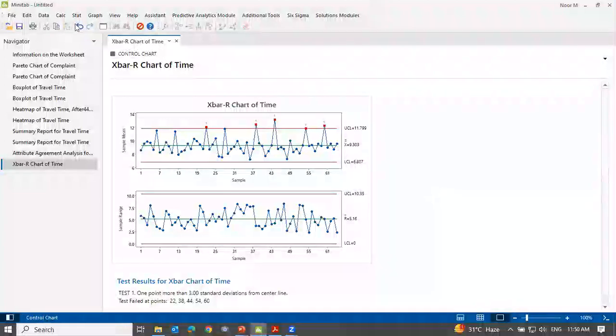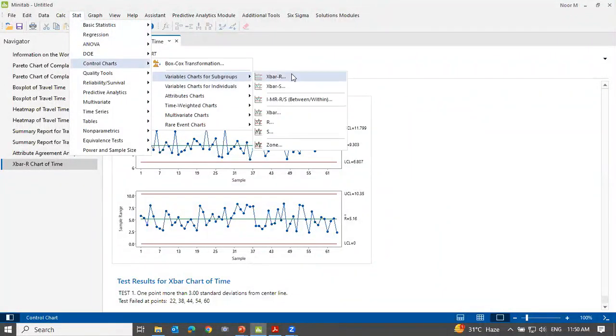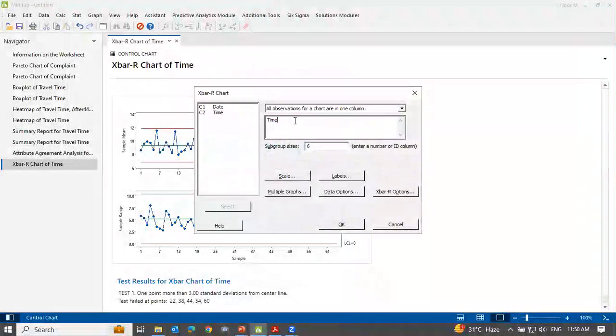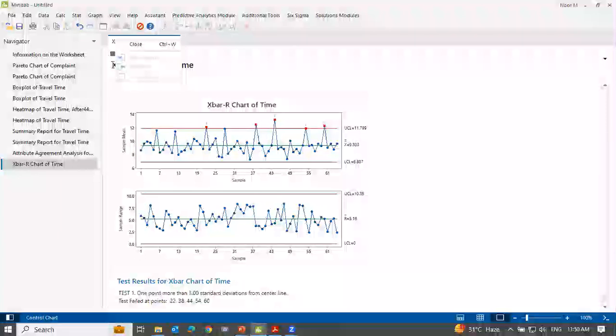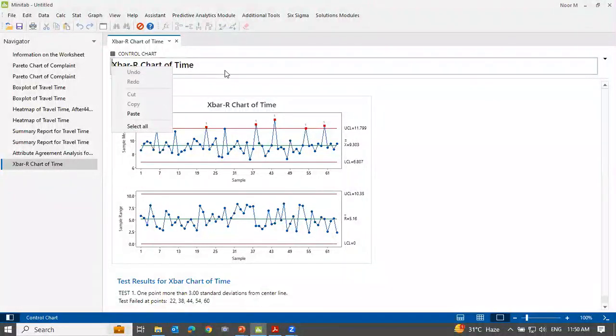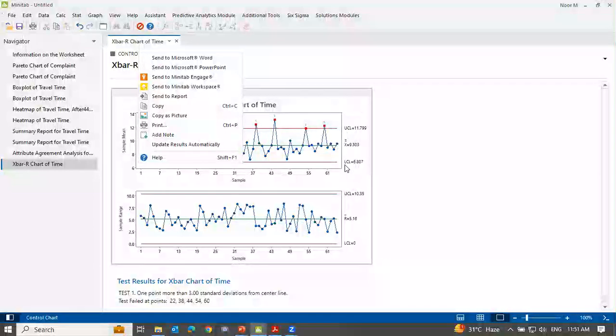Okay, so we go to Stat, go to Control Chart. We have subgroup, go for the R. So you choose the time here, then you click OK. So we see on the control chart, all this information is calculated by Minitab. So no worries. You just right click on this, go for the Help to see the formula Minitab used to calculate on this.